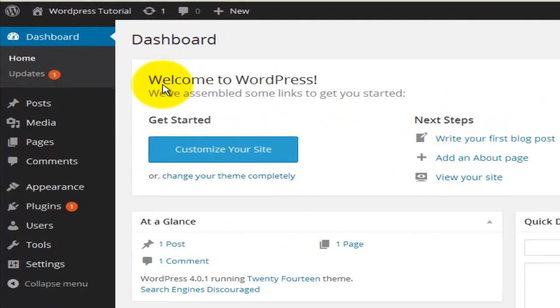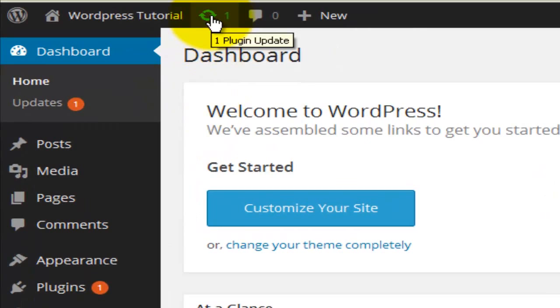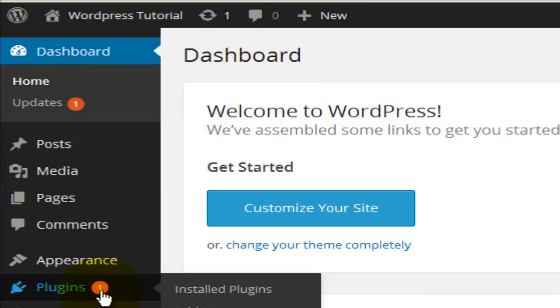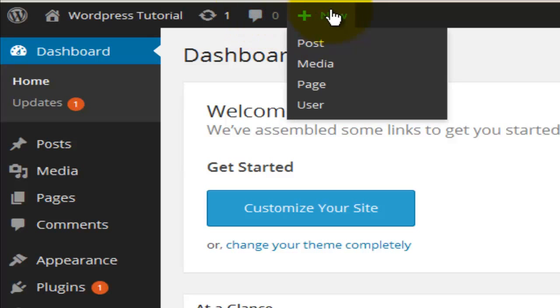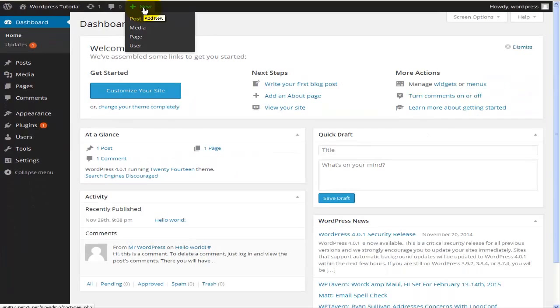Alright, let's go back. After that we'll have plugins, so you can see that anytime you have any new updates, you will get this orange circle with the number of updates in it. Currently I have one in plugins, and that's something that we are going to have a look at a bit later. Here you have the messages, so any comments that have been sent to you will be shown here, and in the New drop-down menu you can insert some new posts, media, pages, and users. So basically this is a quick way of adding new stuff.